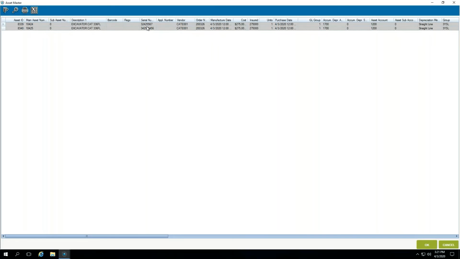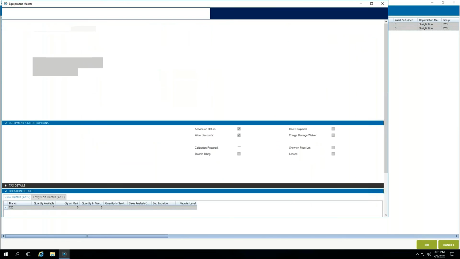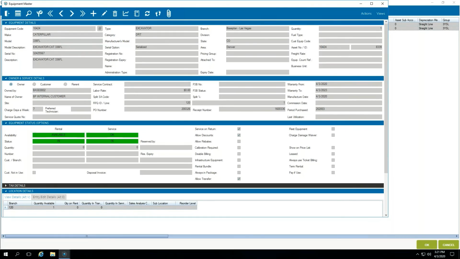So there's been 2 asset lines that have been created based upon all the information that we entered at the beginning. So if I double click on this line, we can see the assets being created, the purchase date, price, the right GL group, the original purchase order and the receipt. It's linked to a piece of equipment. And if I double click on this, it'll take me through the equipment as well. And we can see that there's a piece of equipment now that can be rented out.